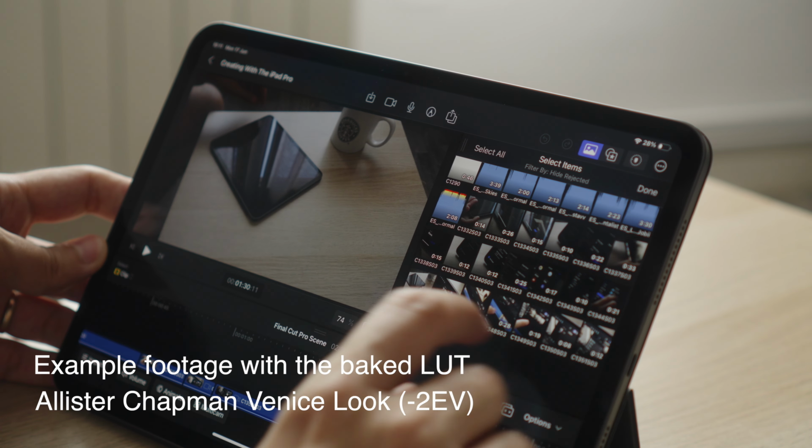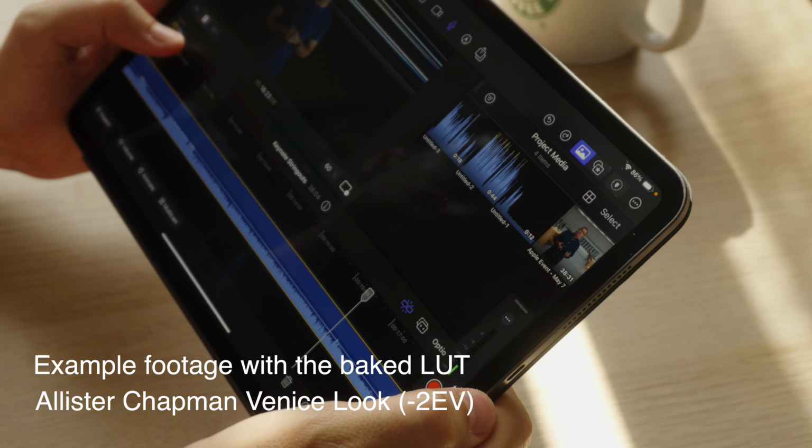This has its trade-offs, like it's not going to be as flexible as editing in S-Log3, because if I mess up with exposure, it's going to be more difficult for me to correct. But I knew if I nailed the exposure in camera, I would have a similar video to what I would have created while using custom LUTs in Final Cut, and the result was pretty good.